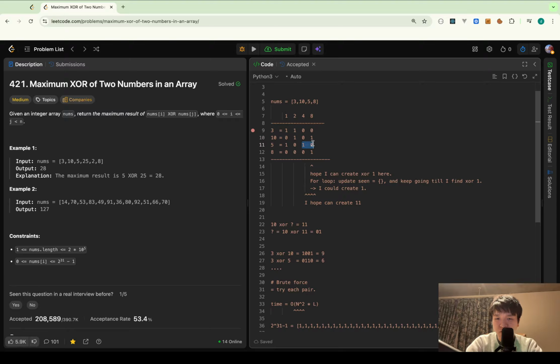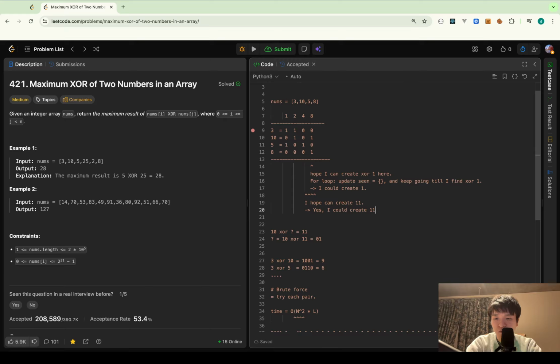Now HashSet has 0, 0, and 0, 1. And now I got 1, 0. So the partner should be 0, 1. And I can actually find the 0, 1 in the HashSet. I could find it. So this means that I can create 1, 1. So I can say, yes, I could create 1, 1. So that's good. So next, I keep going.